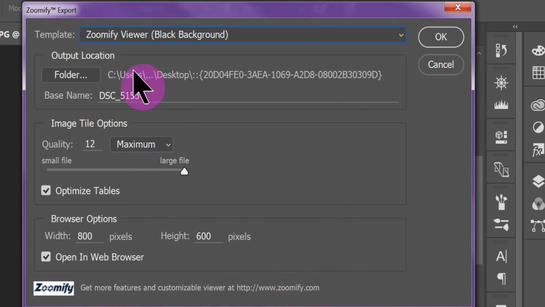And of course I can change my name. I can also have a variety of things here. What do you want your quality to be? How small or large do you want the file? Right now, my quality is at maximum, and it's going to be a large file. I also have the browser options. It's going to show you the pixels, the width, and the height, and if you want it to open in the web browser, you want to check that feature.